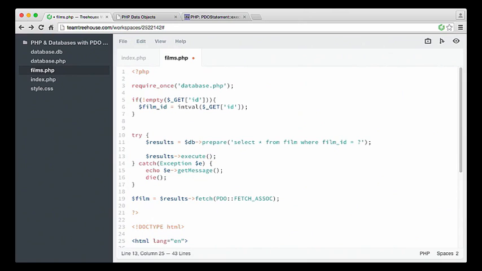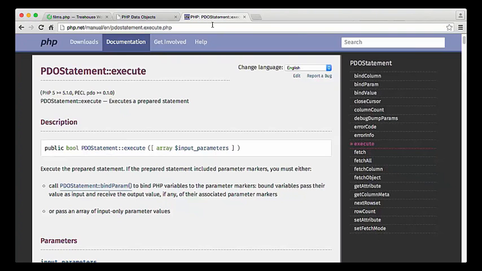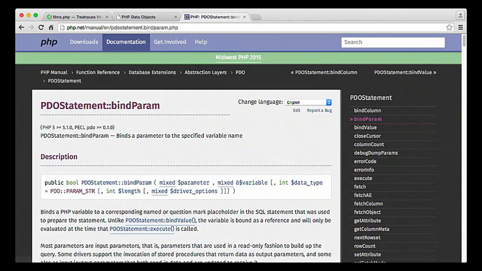Okay, now going back to the docs for execute, if we click on it, you'll see that it says execute the prepared statement. If the prepared statement included parameter markers, you must either call bind param or pass an array. Well, we're not going to pass an array. We're going to actually use bind param or bind value. We can use either one. So let's click on bind param and take a look at that.